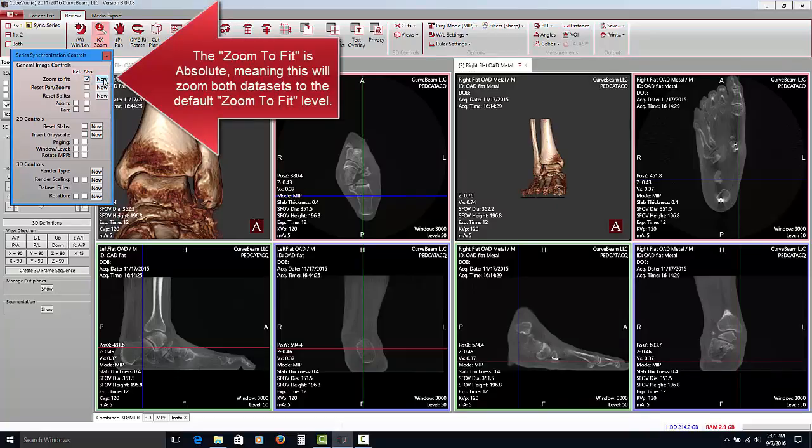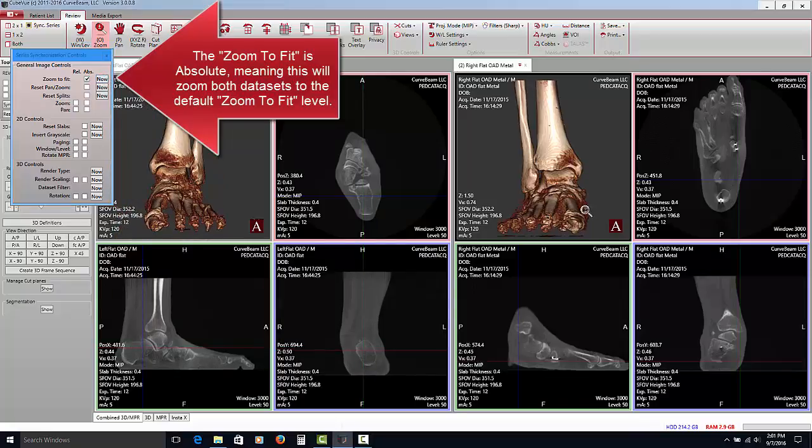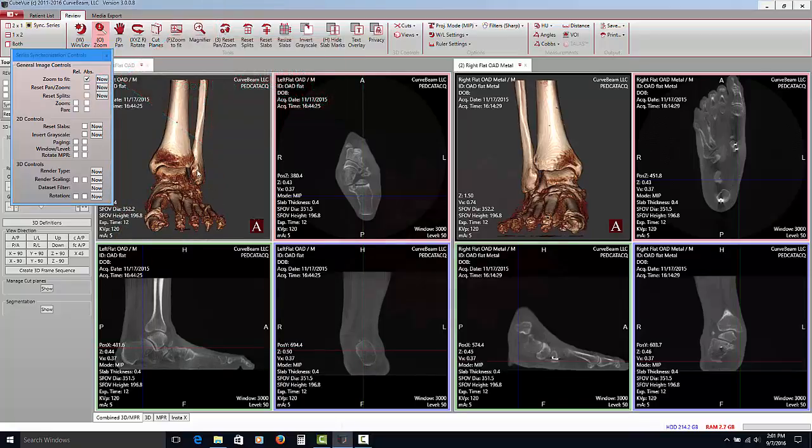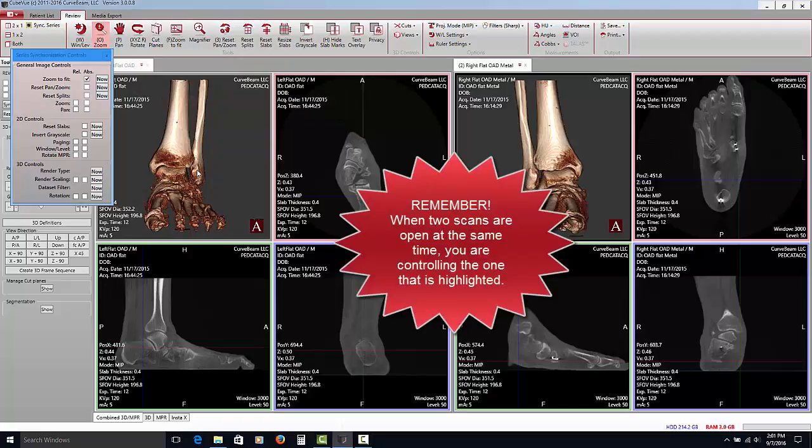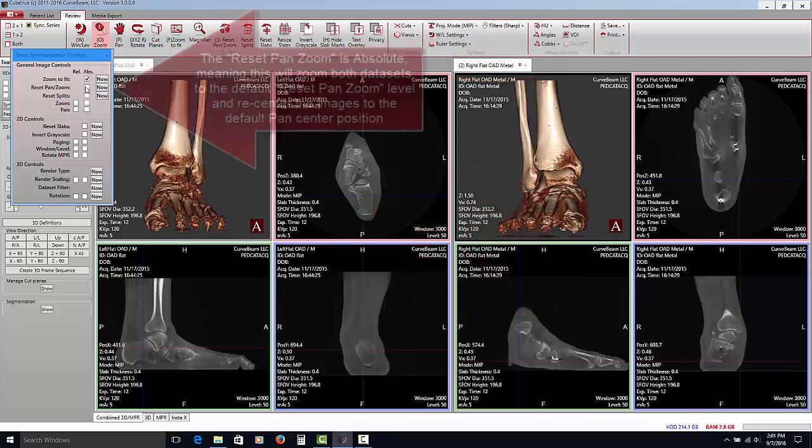Starting at the top, if we want to synchronize the zoom to fit control by clicking now and observing the different images, you can see that some of the images grew larger and some of them grew smaller, depending on how much zoom was originally applied to them. But both series are now synchronized at the same level of zoom, which is at the zoom to fit level.